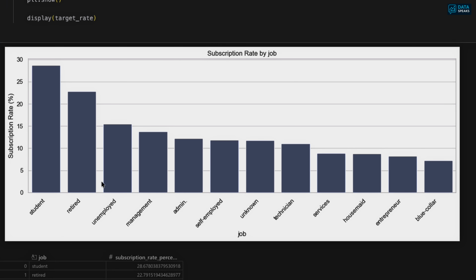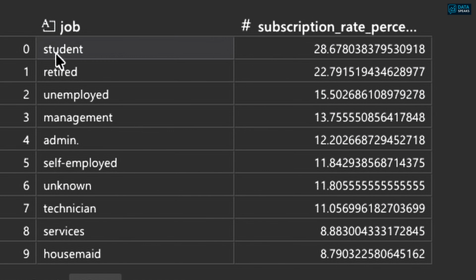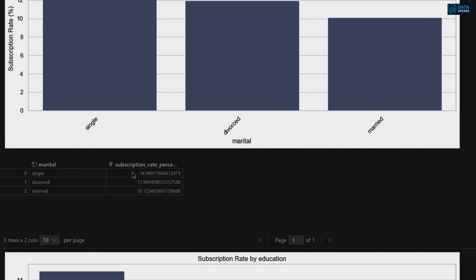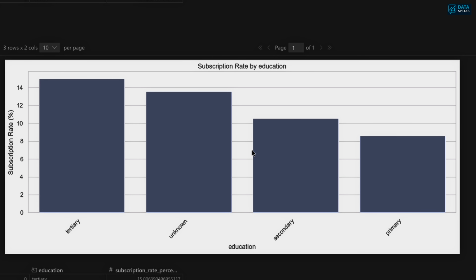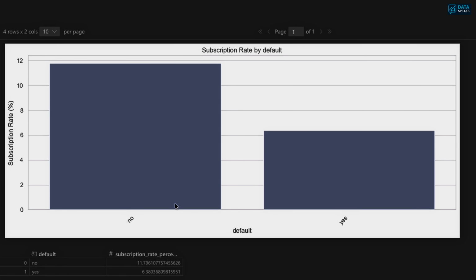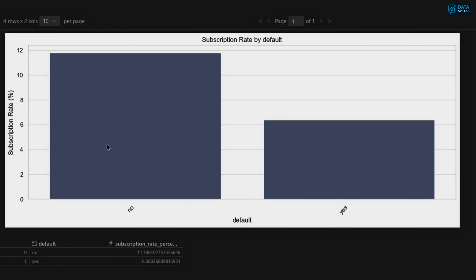And here, retired, unemployment, management, a bunch of those by the job. And the same information here on the percentage table as well. For the marital status, almost similar, but most singles have subscribed for the term deposit. And here also we have the education. So tertiary education, or almost everywhere, tertiary education holders are the most subscribers. And we can also look at the default being no are the most subscribers, not surprisingly.